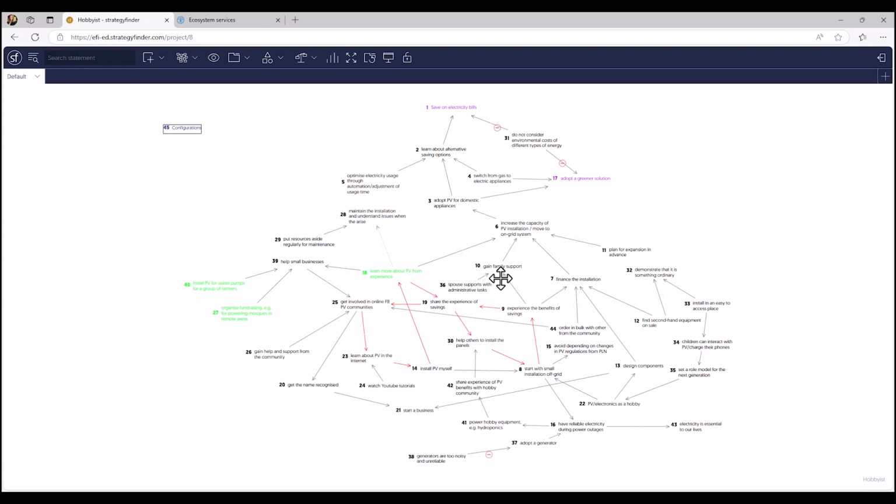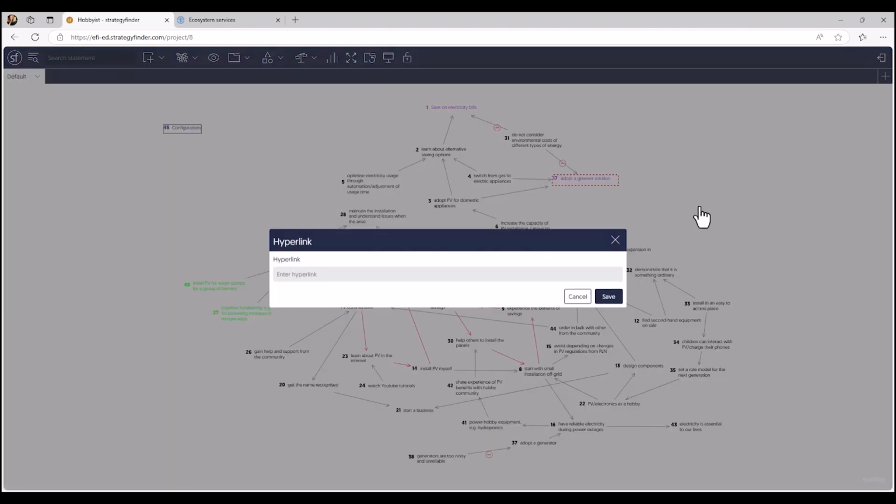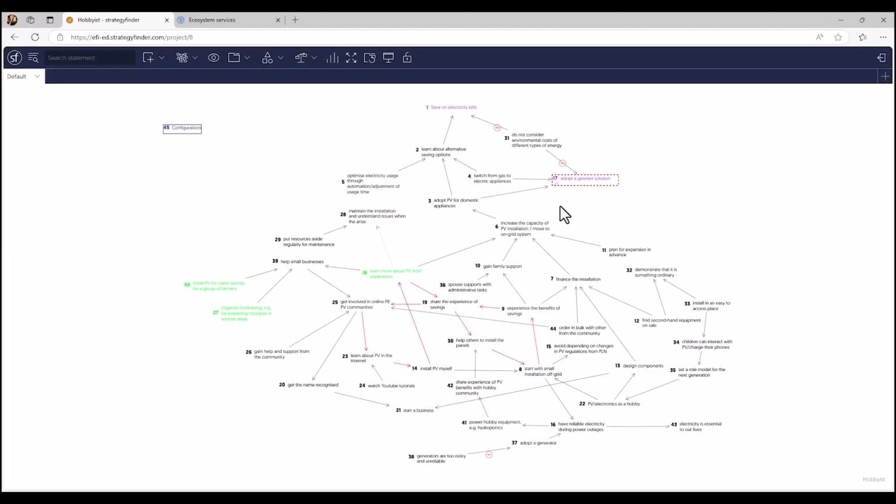One other way to further customize your map is to add hyperlinks or nodes to your concepts. To do that, right-click on the concept and select Additional Contents from the drop-down menu. For example, I will add a hyperlink, and I'll insert a hyperlink here. When it's added, you'll see a small hyperlink icon underneath the number right here, which can be clicked. And this is how you work with styles in Strategy Finder.